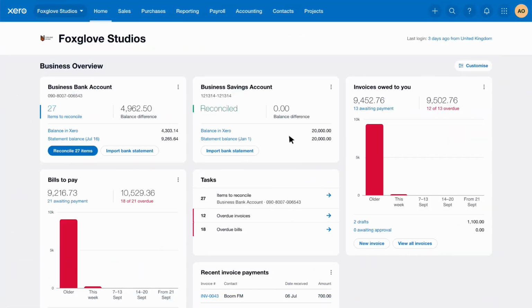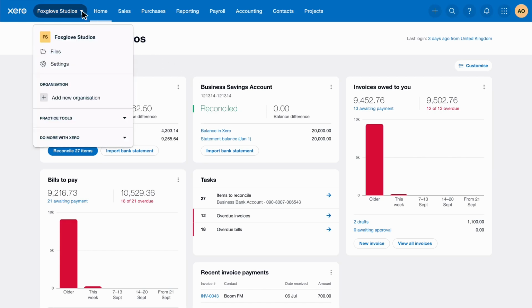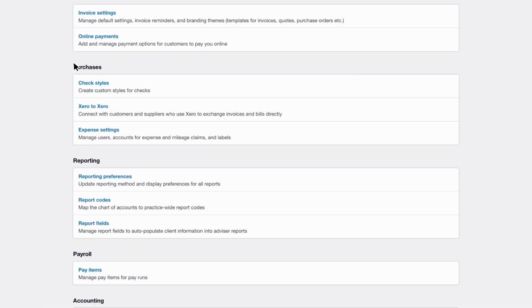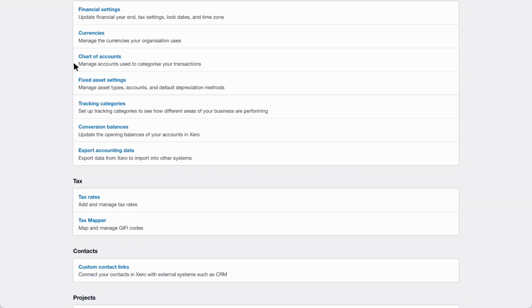Watch this video to learn about tax rates in Xero. To view tax rates, click your organization name. Select Settings. Then scroll down the page to the Tax section and click Tax Rates.